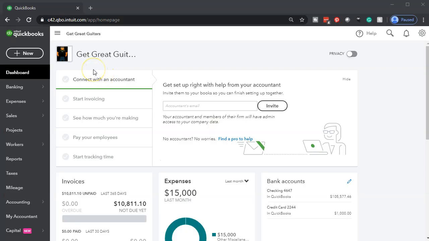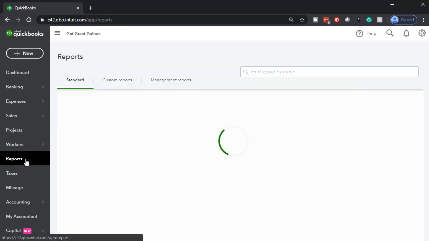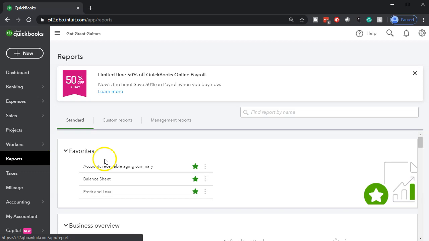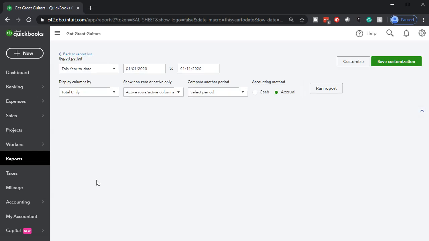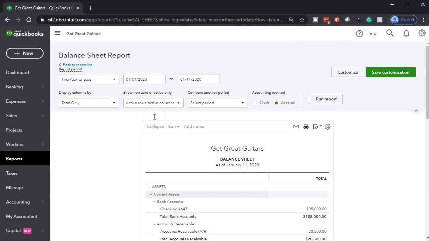Here we are in our Get Great Guitars file. We're first going to be opening up some reports. We're going to go down to the reports on the bottom left. We're going to be opening up first the balance sheet report. Let's open up the balance sheet report, and we're going to be changing the dates up top for the 2 months of operations that we've had thus far.